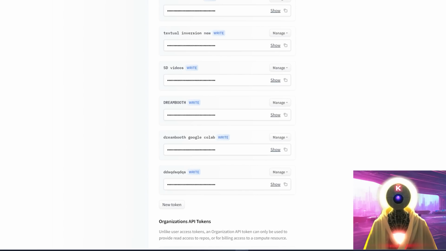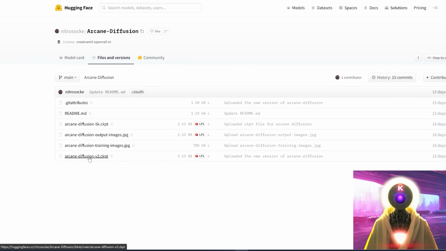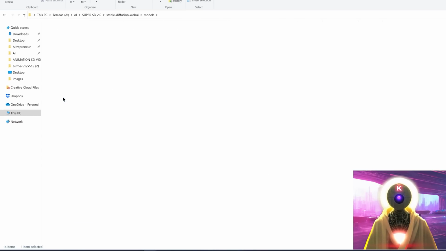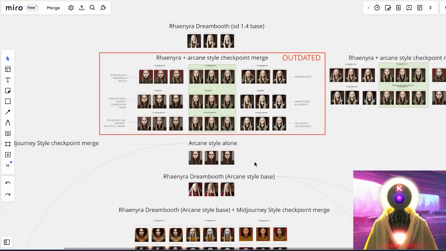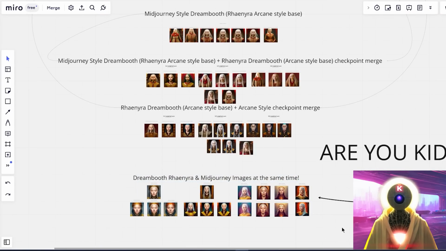So for example, in our case, we used Arcane Diffusion. This is something I did not do myself. I just went on the Hugging Face website, went to Files and versions, clicked on Arcane Diffusion v2, and then clicked on download. And then put this model inside the models Stable Diffusion folder. So at the beginning, I already had a style that was done by someone else. In that case, I cannot use this method right here, because unless the person provided the base images that were used to create the style, you cannot use this method.